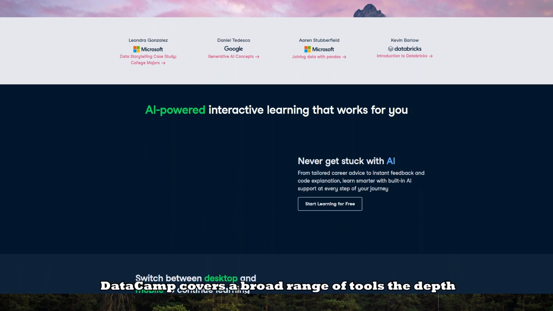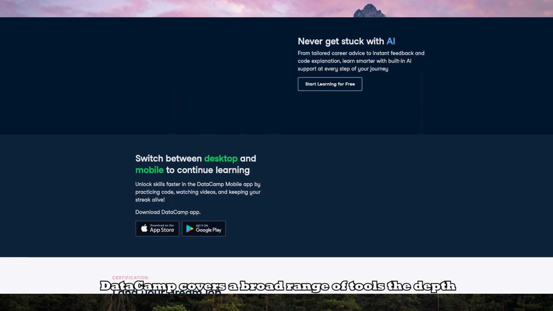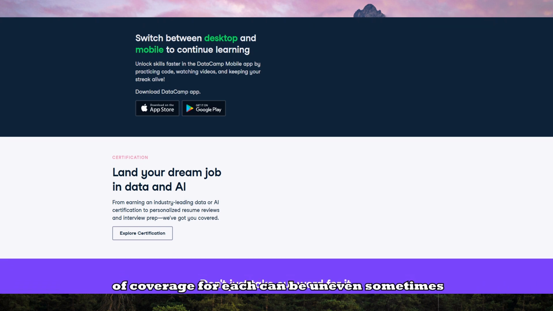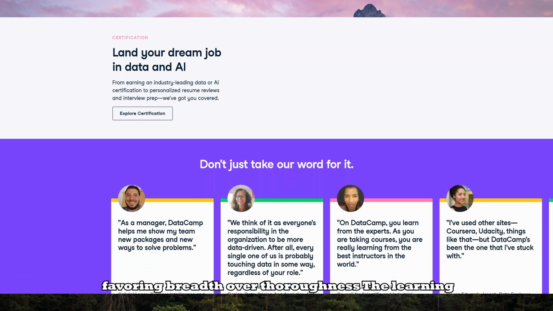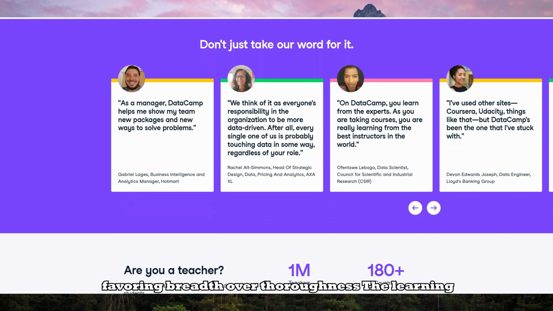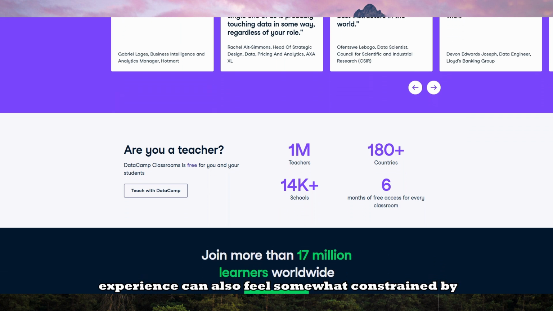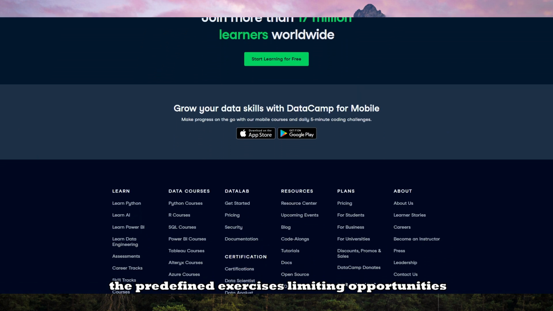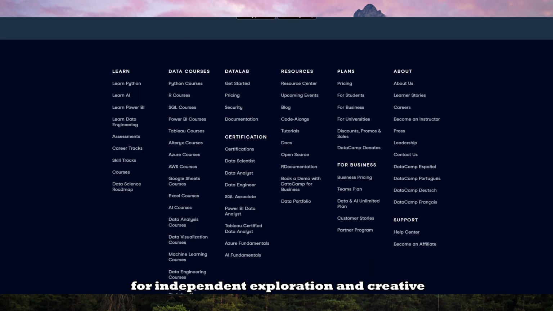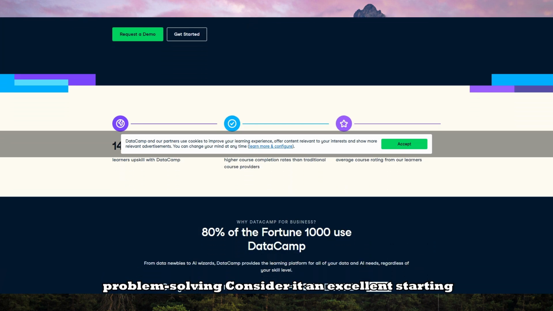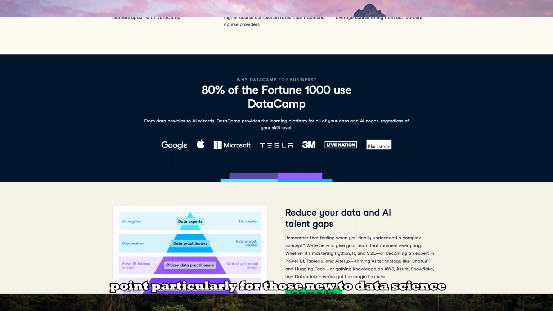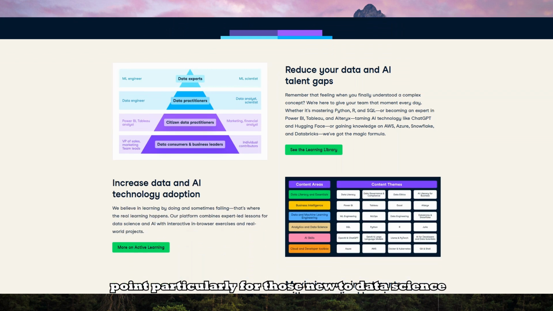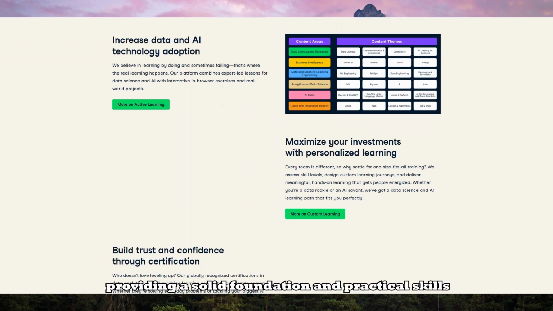Furthermore, while DataCamp covers a broad range of tools, the depth of coverage for each can be uneven, sometimes favoring breadth over thoroughness. The learning experience can also feel somewhat constrained by the predefined exercises, limiting opportunities for independent exploration and creative problem-solving. Consider it an excellent starting point, particularly for those new to data science, providing a solid foundation and practical skills.